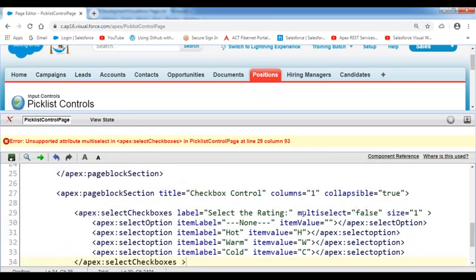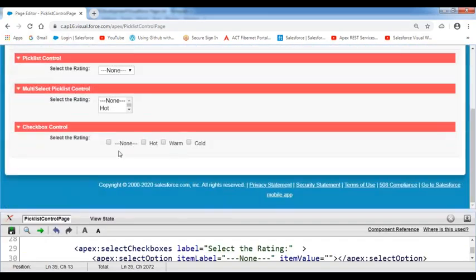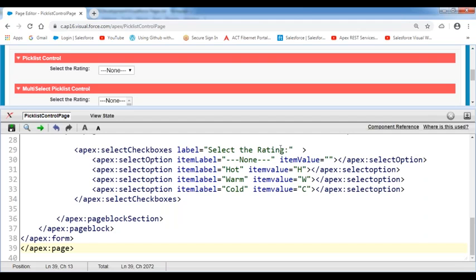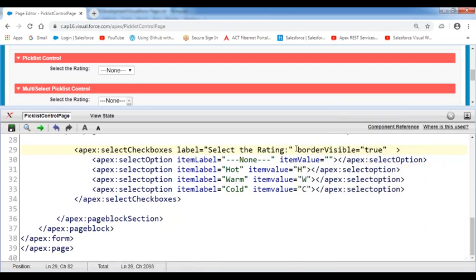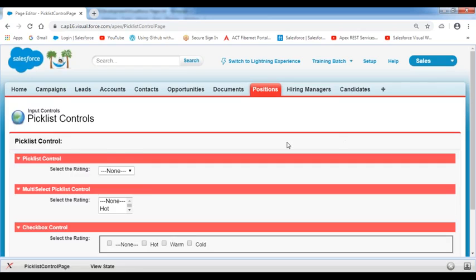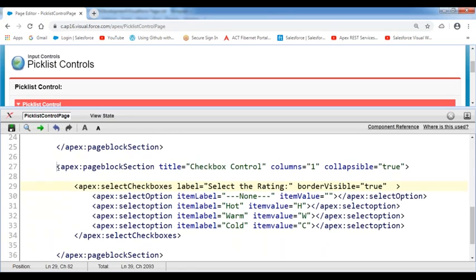Select checkboxes. Here the multi-select property is not available for this one. Size also we can mention. So in this case, it is preparing the checkbox elements. Whatever elements we have, with this checkbox they will be visible. For example, if you want to give a border, that option is available. There is a property, show border or border visible. Border visible equals to true. I want to show the border for this control, so that border will be visible for this control. We can select multiple elements also from this one, depending upon your requirement.